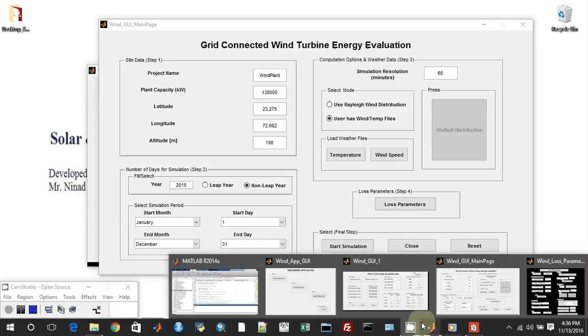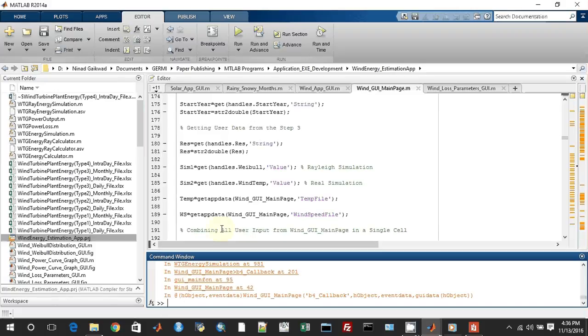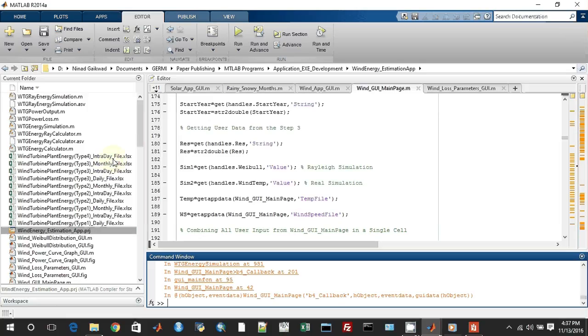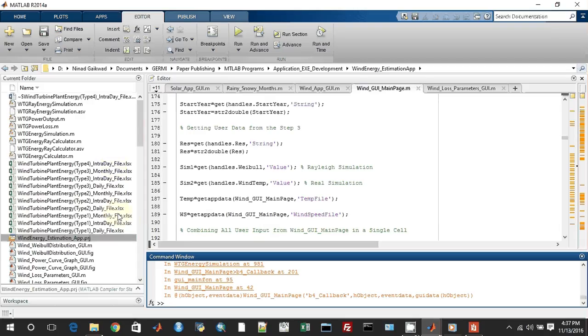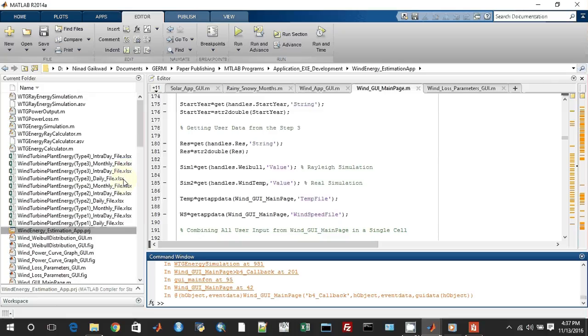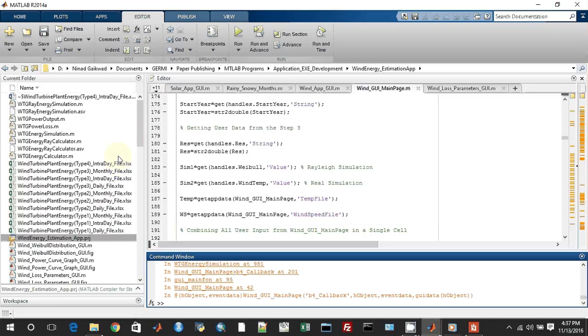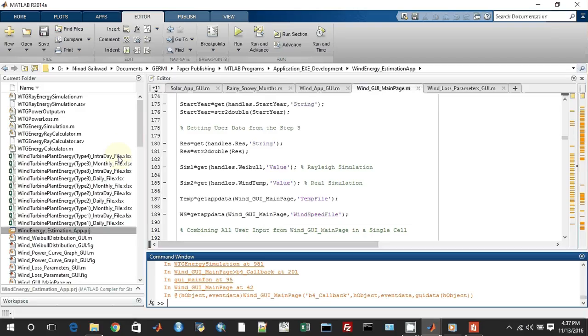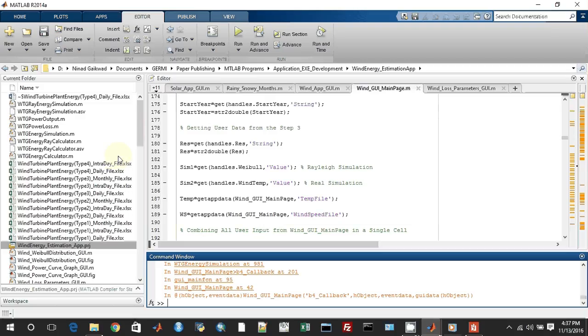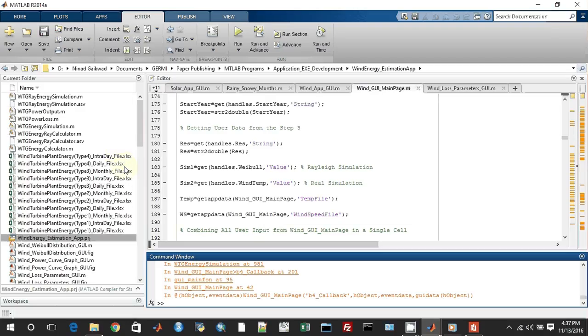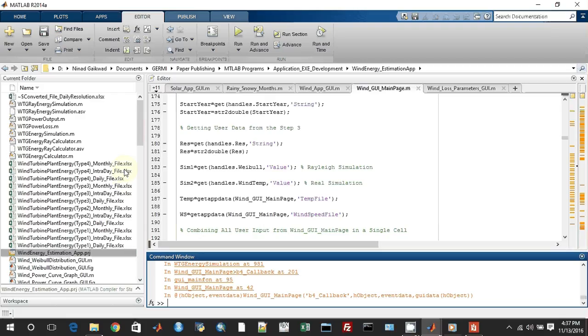We have intraday, wind turbine plant. We have 3 files for type 1, 3 files for type 2, 3 files for type 3, and 1 file for type 4. So it is computing and storing it in the Excel files. Two more files to go, and then we will have a report window popping up. But it will take some time. Okay, we are at 3 files for type 4. So all 12 files are ready for the fresh simulation that we have done.